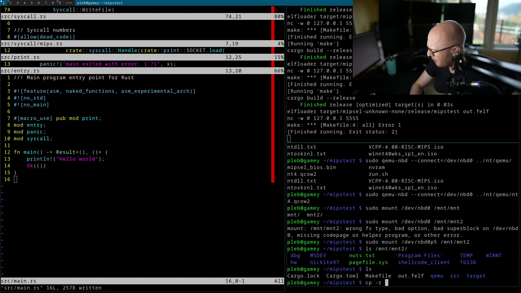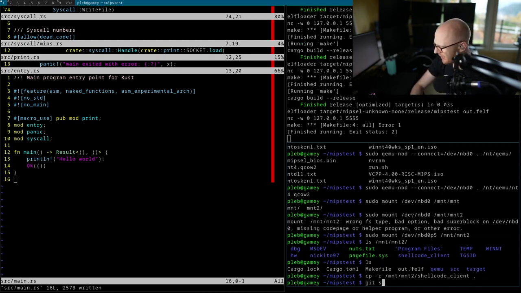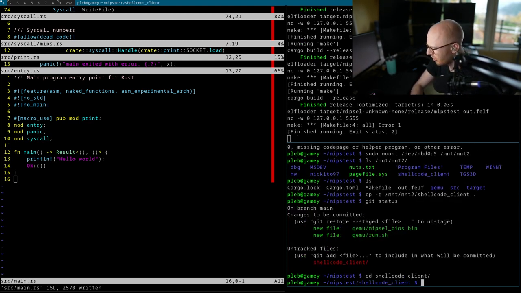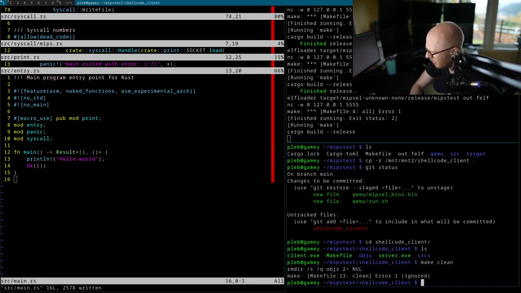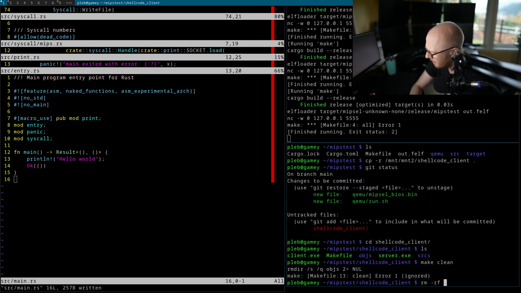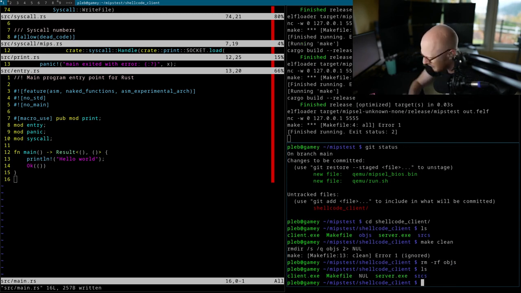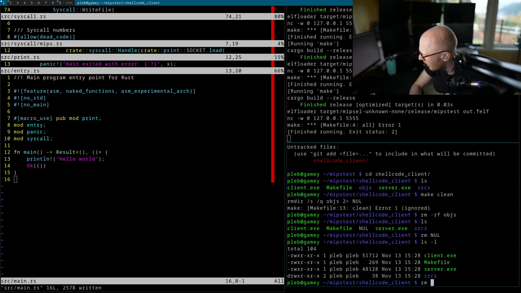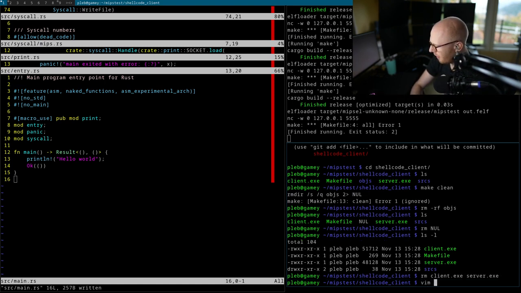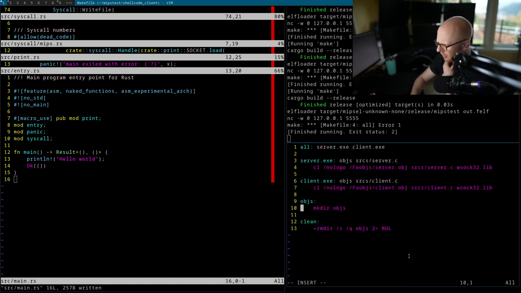Okay, copy from mount to Kimu. You fucking degenerates. Shellcode client to here. Get status. CD shellcode client. Make clean. Okay. RM null. RM client and server. Makefile should also rm dir client.exe server.exe.